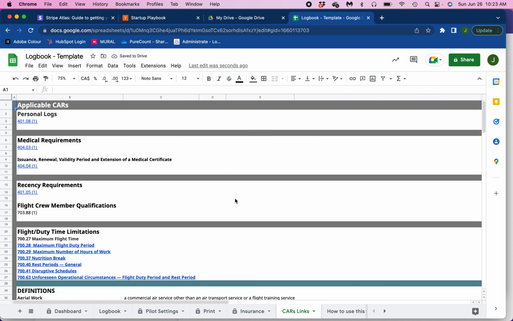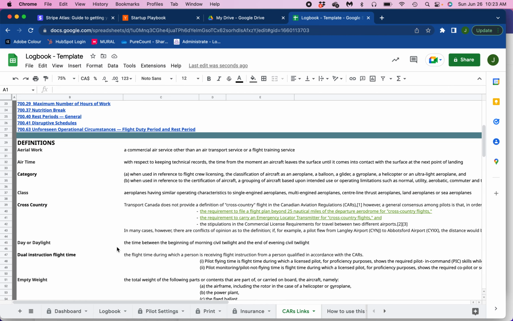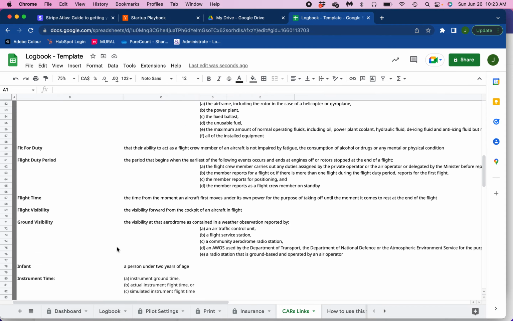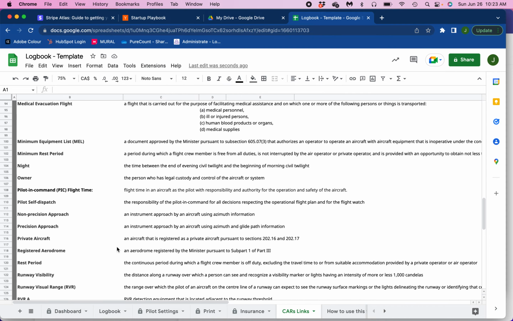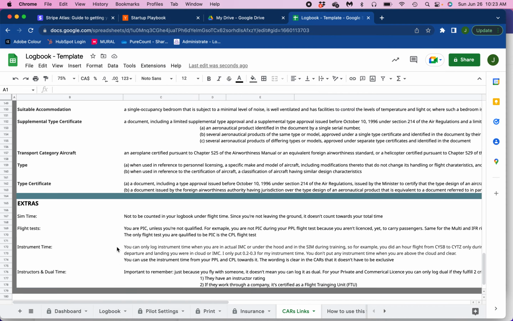Cars, always handy to know. These are links to the car's website. Personal logs, like a requirement for your logbook, medical requirements, recency requirements, in case you fly commercially, this one here, and then duty time. Also some good definitions that are handy, and some extra things. There we have it.